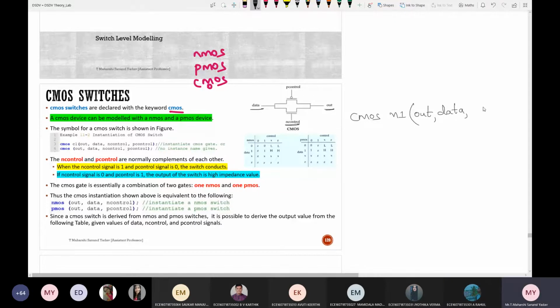Next you need to take N control. After that you need to take P control. Remember this concept: output is called drain, data which is called input is source. This is the gate terminal for PMOS, and this is the gate terminal for NMOS. So this is the syntax. I hope you have understood the on and off conditions. Still any doubts with that particular thing? Yes, anyone? Still any queries with on and off conditions?